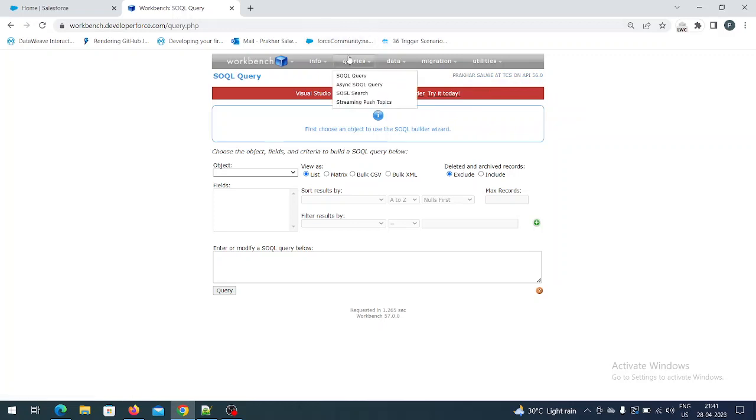Now let's see what things we can do on Salesforce. First of all, info. If you want to get information about the standard and custom objects, session information, metadata types and components, you can see it from the info. The second thing is query. These are the different queries that we can perform on Salesforce.